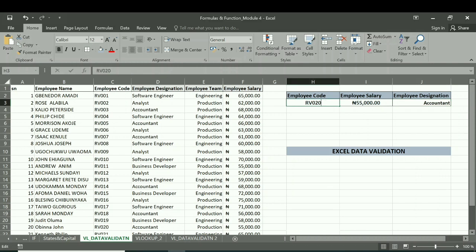Okay, let's check another code. Let's say 005. Okay, let's enter. Okay, 005, is the person still an accountant? Yes, the person is an accountant. So let's see 006 and see if the other value will change.